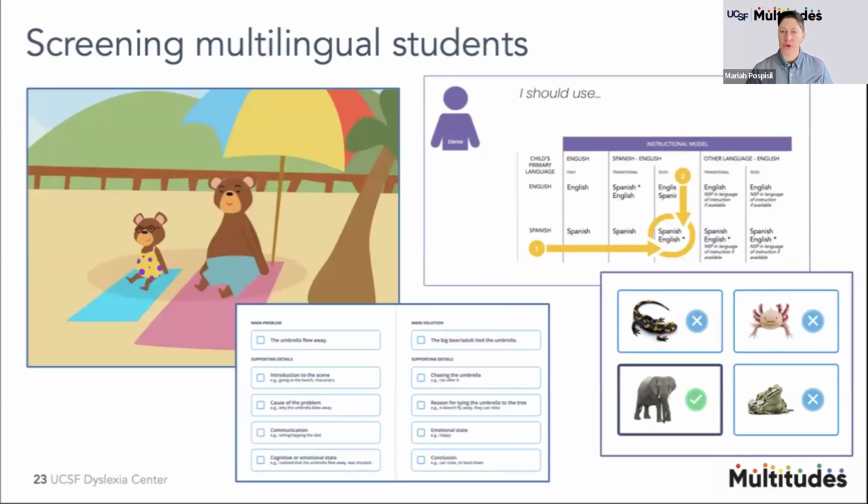So one more note on screening multilingual students. We offer our tool in Spanish and English, but of course we know that there are many, many other languages spoken in California. So first I wanted to note that Multitudes is appropriate for Spanish speakers or kiddos learning Spanish, whether they are in an English only setting, a dual language program, or a Spanish immersion program. We've done research in all of those settings, so Multitudes will work for them. And we do offer guidance for selecting those appropriate languages in our administration manual.